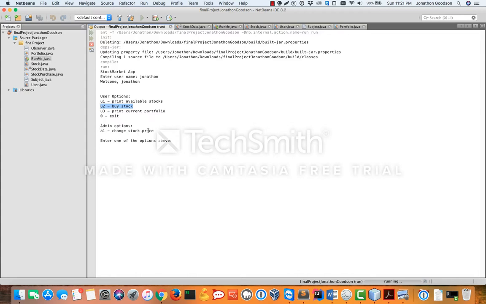This admin option, option A1, change stock price, obviously. In a real app, you would not want to allow a user to change the stock price. The reason I have this, as I mentioned earlier, is I was unable to find a finance API I could leverage, at least for free. So in order to simulate what it would entail if a stock price were to change, I implemented this administrative utility for demonstrative purposes, where I am able to change the price of a stock to showcase the features of this application. Let's begin by printing the available stocks.